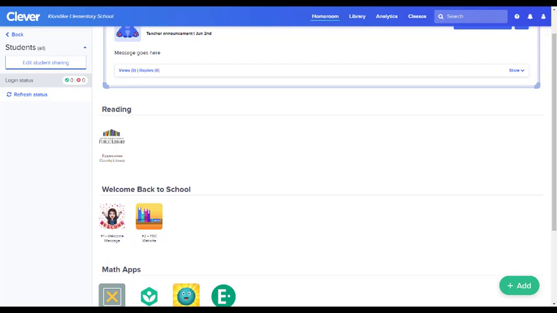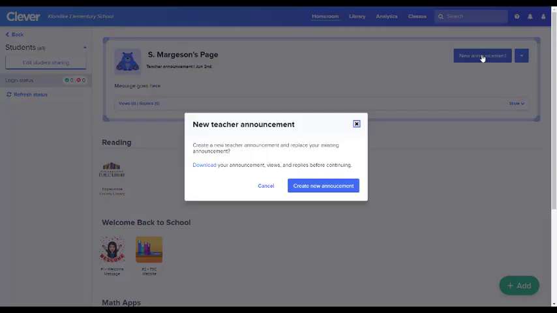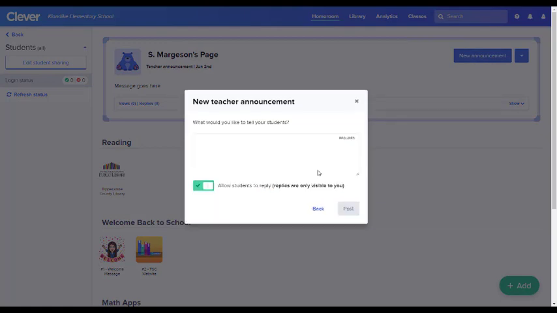So in addition to being able to add all of these resources for our students, we're also able to create announcements for the kids. So you can see I have an announcement here from June 2nd. And what I'm able to do is create a new announcement up here at the top. So I'm going to create a new announcement. You can only have one announcement at a time, so it is going to replace my old announcement. But I'm going to type a new announcement in here.